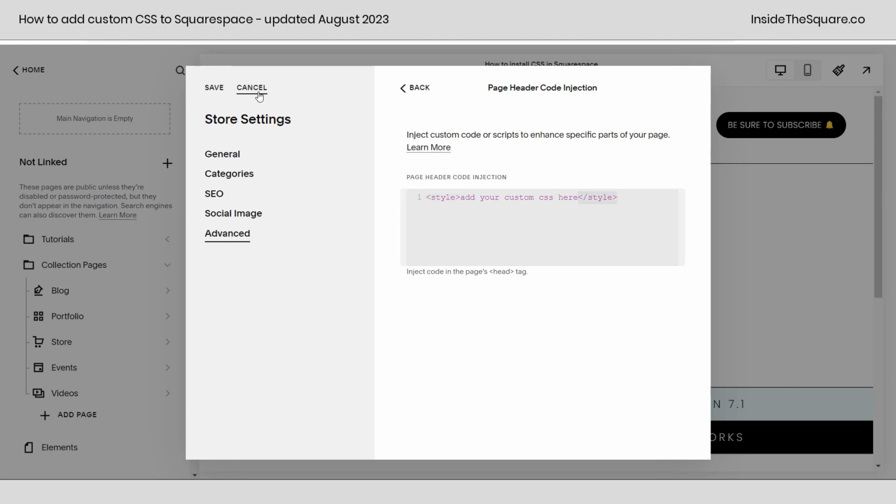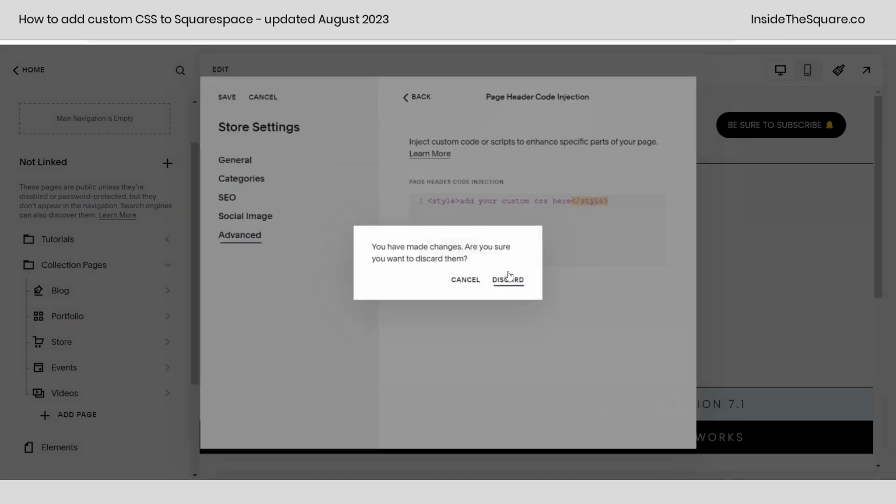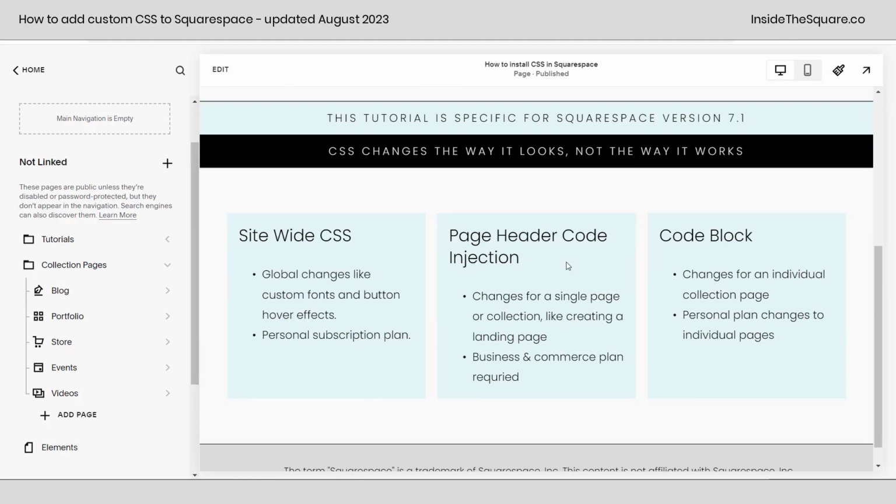Now I did say that we've got three ways to install code. We'll go ahead and discard those changes there. That was the second one, page header code injection, perfect for a single page or collection.